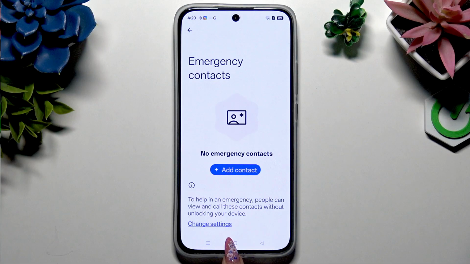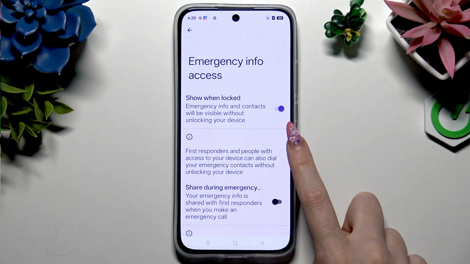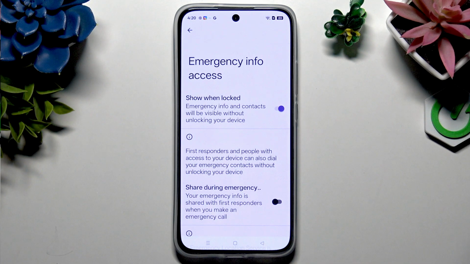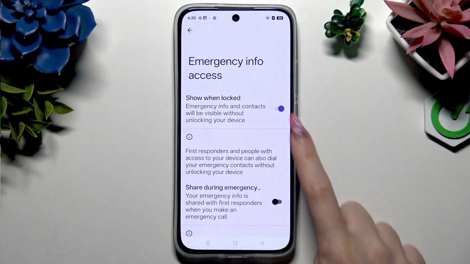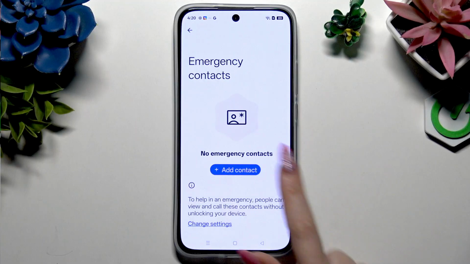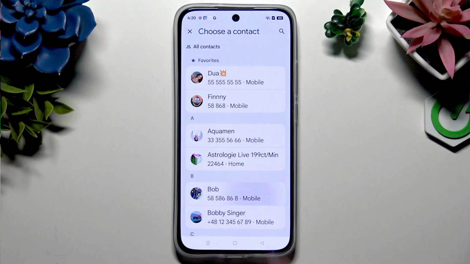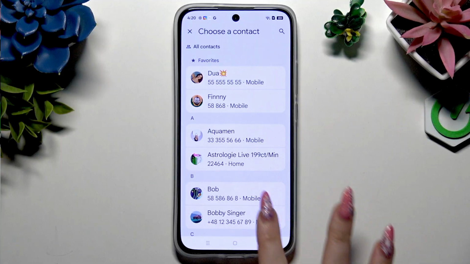Tap on Change Settings at the bottom right corner, and then make sure the switcher next to Show Unlocked is purple. Without it, your contacts won't be accessible from lock screen, so double check it's on. Then go back. Tap on Add Contact and click on the one you wanna set up. Then do exactly the same with all the other ones you need.